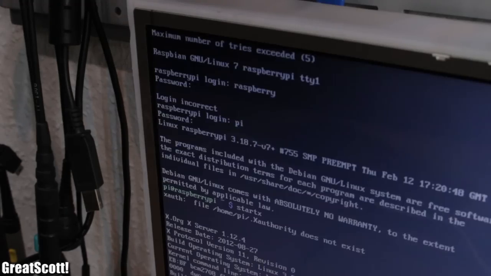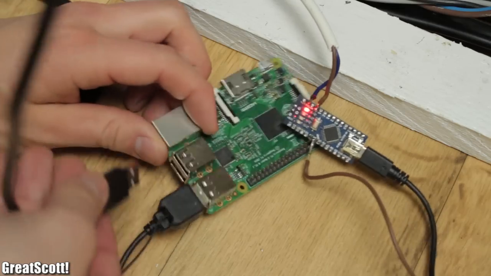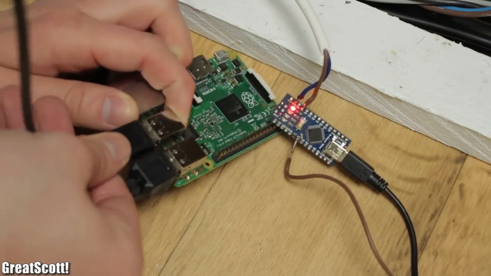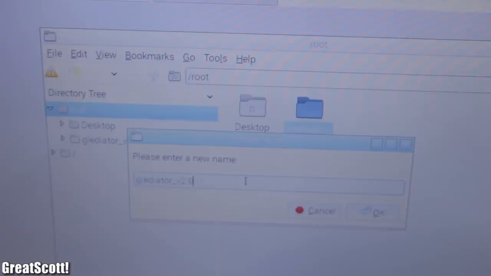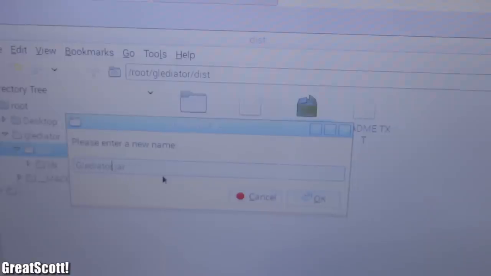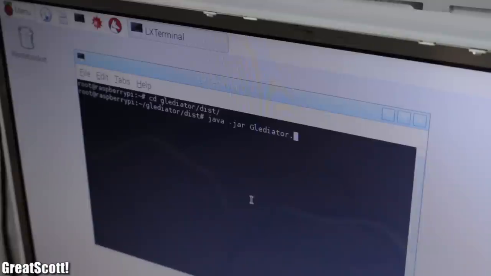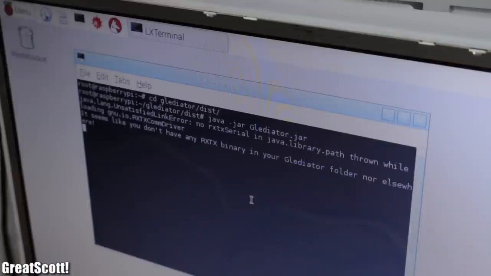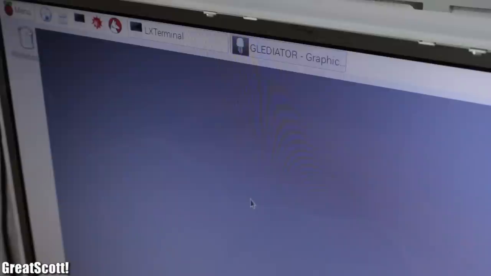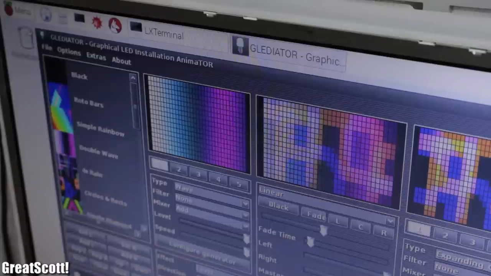Time to plug in our Arduino Nano, which controls all of the LEDs inside the matrix. I opened the command terminal and went into the directory with the Glediator.jar file. And I changed the names of the folders and .jar file around to make it easier to select with the command lines. Java is already installed on the system, so I just have to open the Glediator software with this command, and there we go. But don't worry, we are not done.